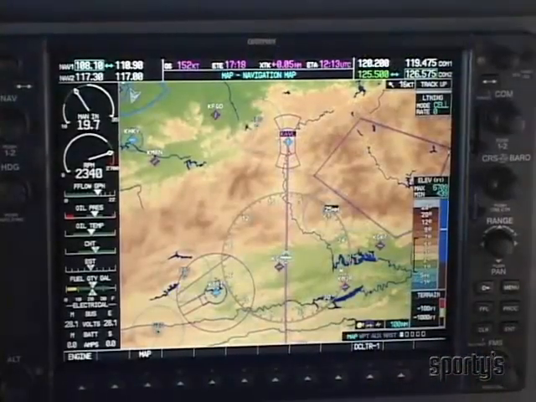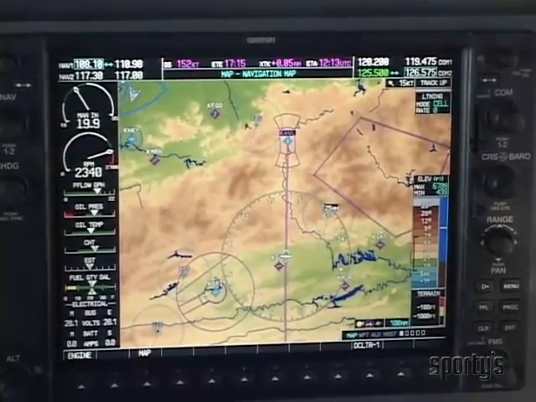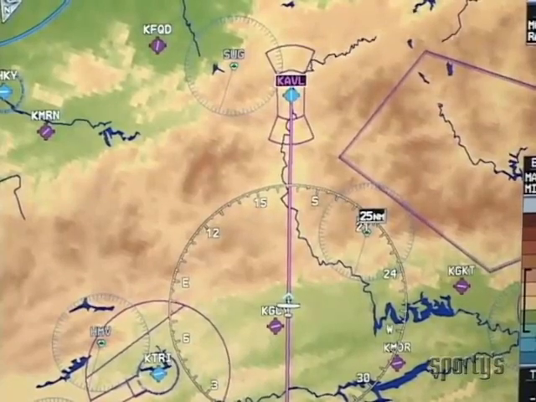What about flying long direct legs when en route, using approved GPS or other RNAV? This works fairly well, and the controllers have no problem with it in most cases.